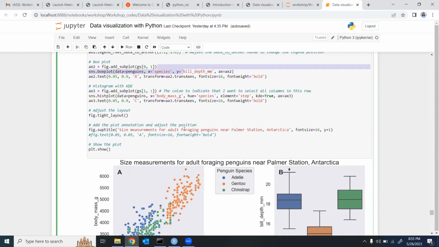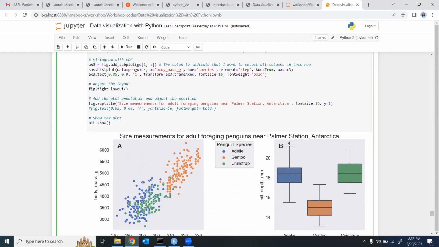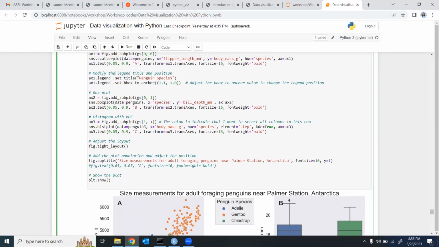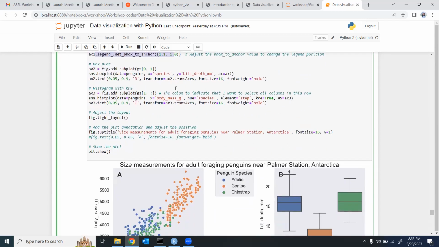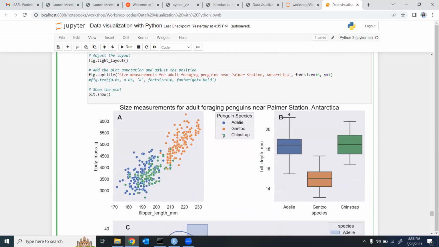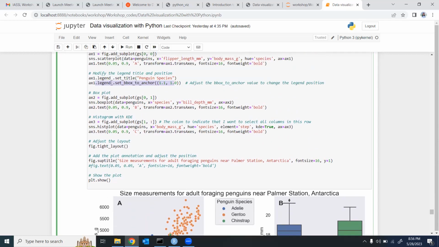Another thing is, you can even change the legends and the title positions, the legend title and the position. Here, AX1 legend dot set title, you can give a proper title to this one. This part allows me to adjust and change the legend position. So likewise, by having these additional options, you can get full control of your final output.